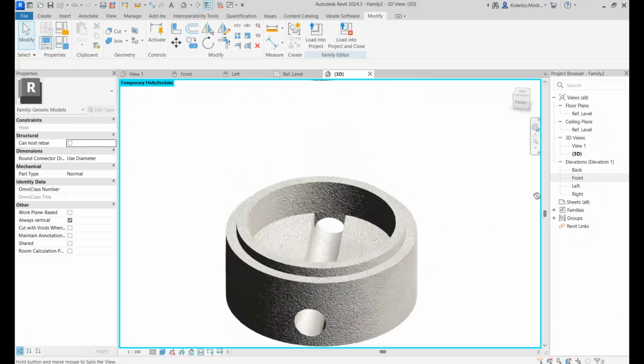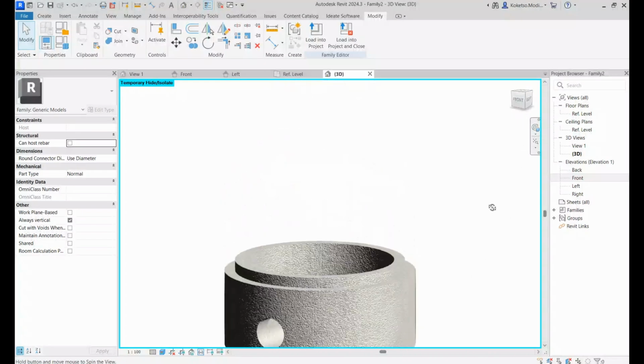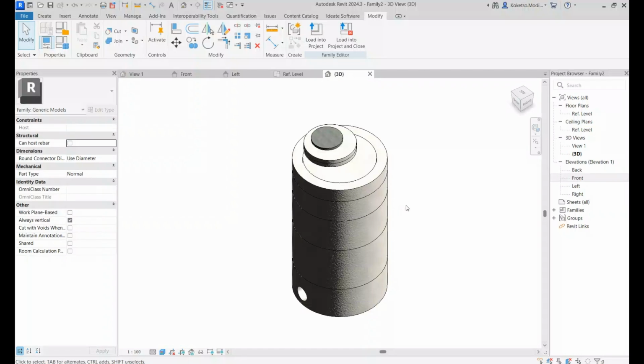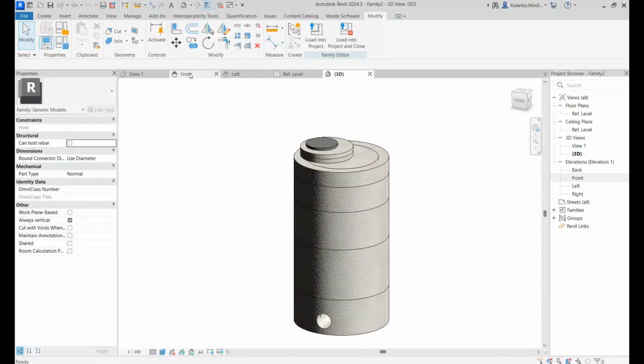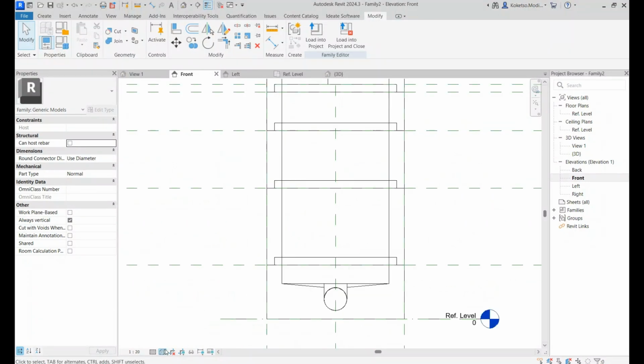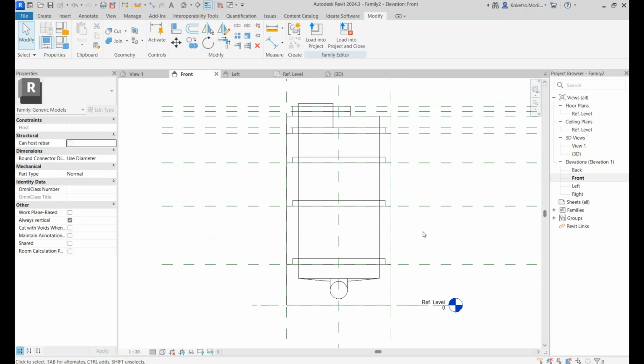So this is basically how the access for the inlet and outlet looks. All right, so I'm just gonna reset. And basically, yeah, we are done with our manhole. So if you go to the front elevation, this is very much the details and how it looks. And yeah, I think we are done.